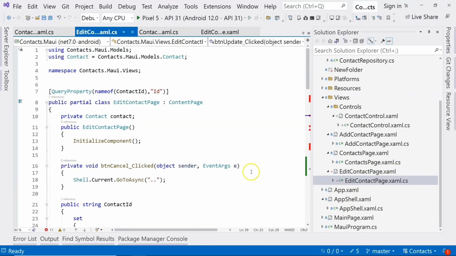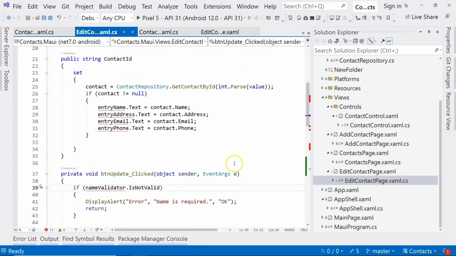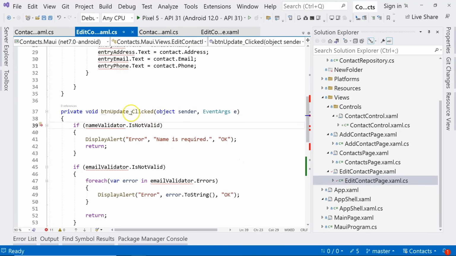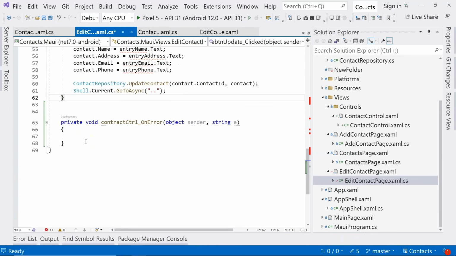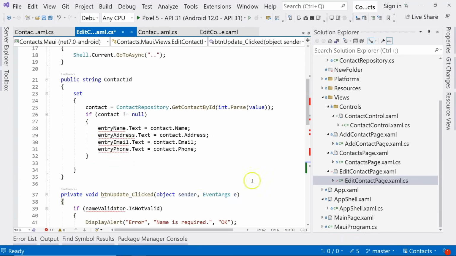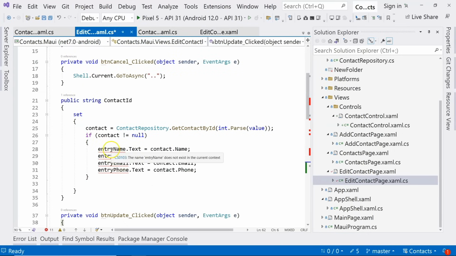Go back to the back end. It's even simpler because we're reusing these event handlers. This unsafe, we don't use it anymore. We don't use it, we can delete it. The only thing that needs to be changed is here. We don't have the entry views anymore.